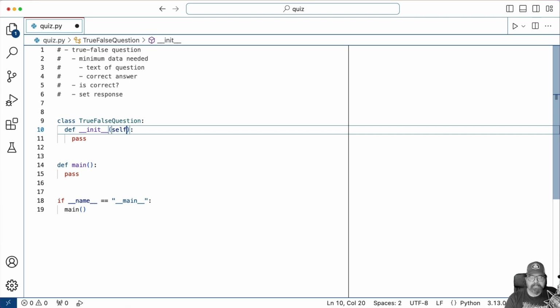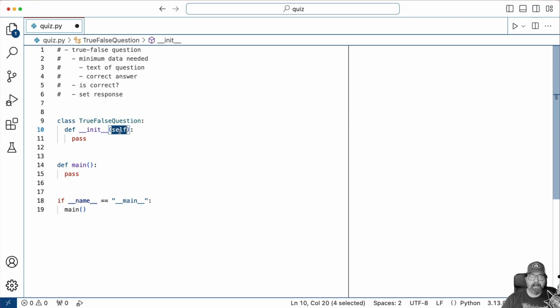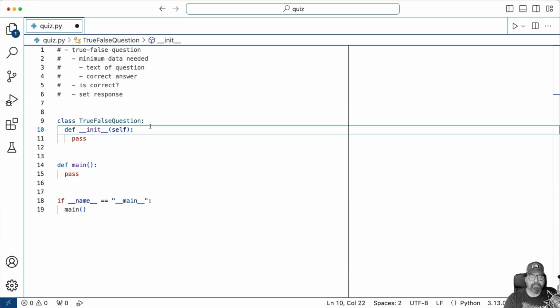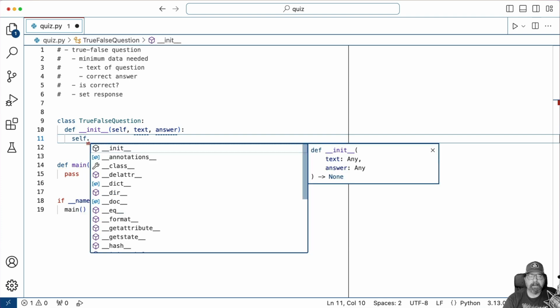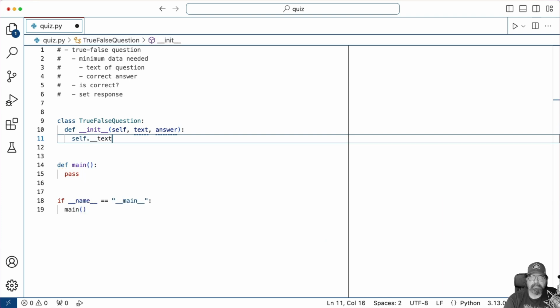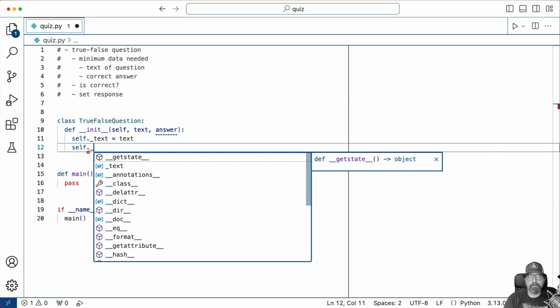And it takes self. Remember, self is something that Python gives to us, so we don't have to do anything with self. But we also need the text of the question and the correct answer. So I'm going to go ahead and put those in there. I'm going to do text and answer like that. So now that I have those parameters, I can shove that data that's being passed in into the object by using self. So self dot, and they say use 2 underscores like that, self dot underscore underscore text, but I'm not going to. I'm going to use 1 because I don't like the double underscore thing. So you can do whatever you'd like.